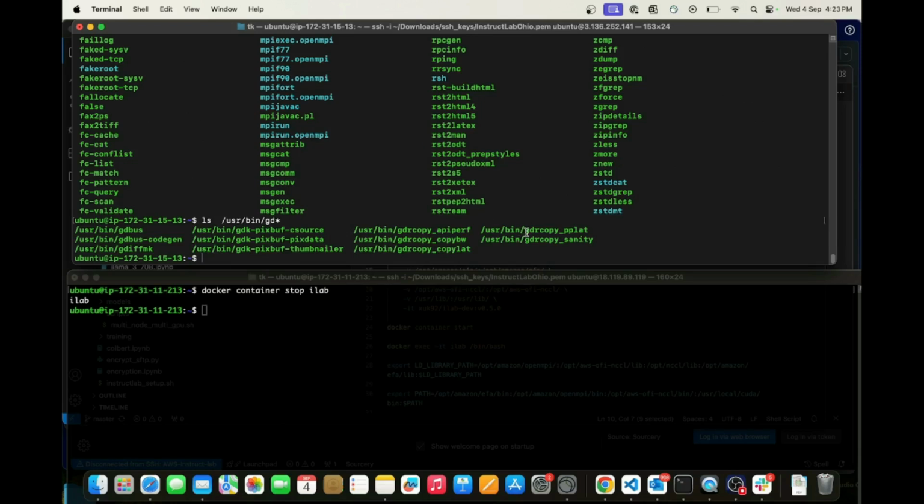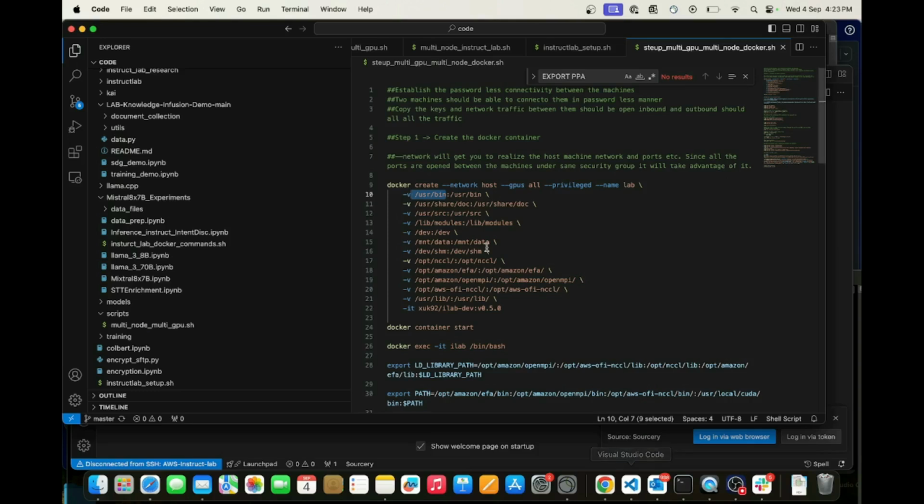Okay, we can see GDR copy plat, GDR copy sanity, GDR copy BW, all those GDR copy things. So by mapping this volume over there, I will be able to use all these commands in the container itself. This mnt/data is a volume that we added. That volume has a space of about 2 terabytes.